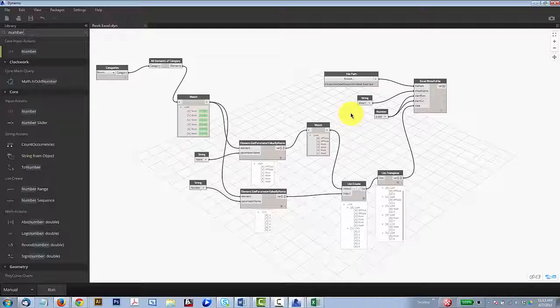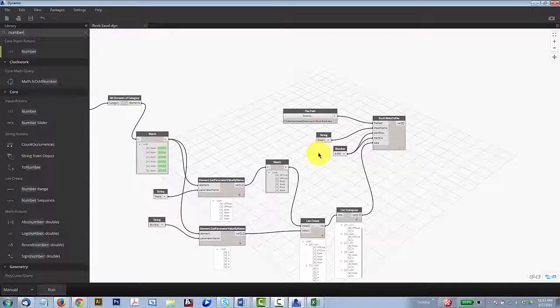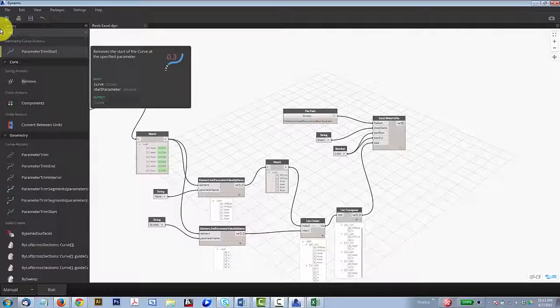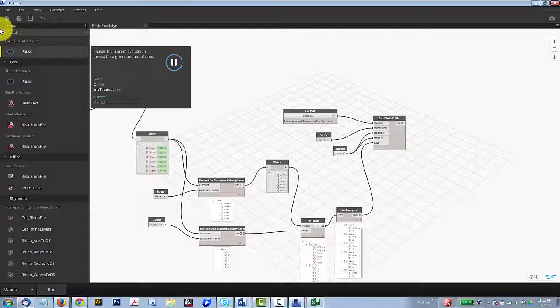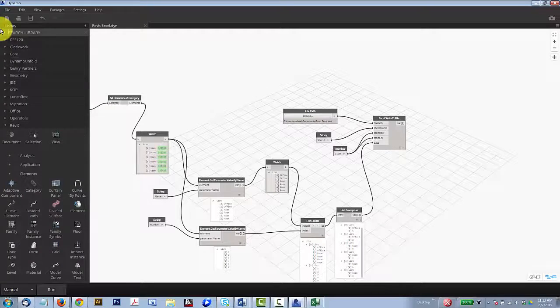Now, what happens if I want to actually take that data, modify it in Excel, and then bring it back into Revit? I can use this same graph to do that. What I'm going to do though is create some new nodes. The first one, I want to sort of reverse the way that this graph is flowing. So I want to start with reading the data from Excel, and then I'll work out to setting the values. The node that I want is called Excel.ReadFromFile.